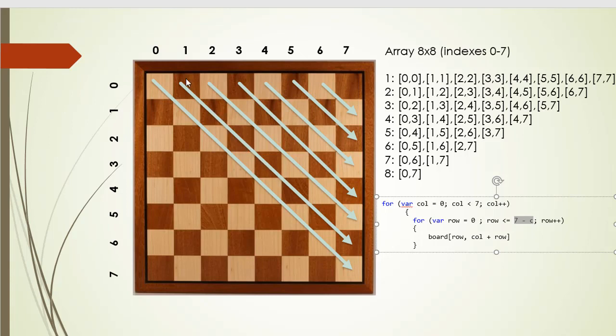So if we didn't add the row, which increases by 1, then we would not move diagonally, but simply follow the column straight down. So we are adding plus 1 to our column, and we are using the value of the row index for that, because that one increases by 1 in each iteration. So you can see that our row starts from 0, our column starts from 0, so we start from 0, 0, then it's going to be 0, 1, 0, 2, and so forth.